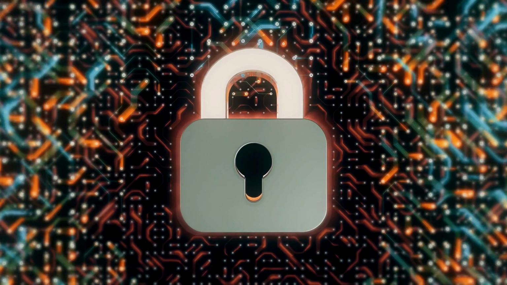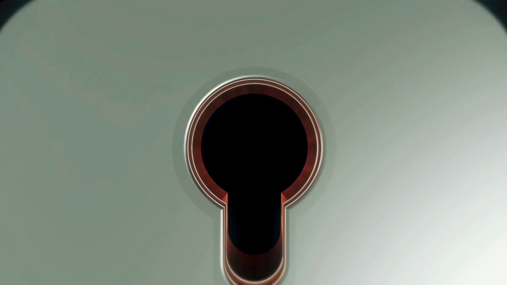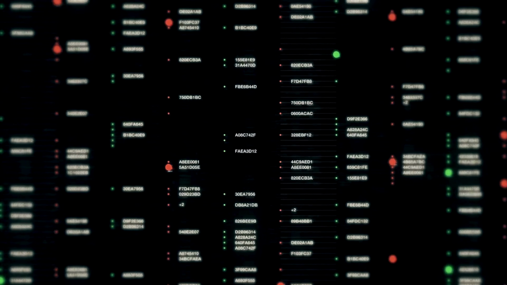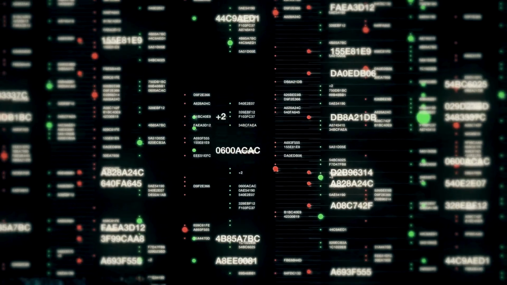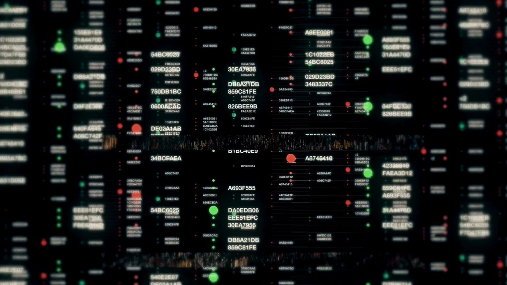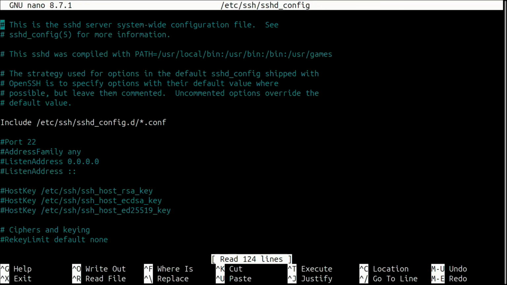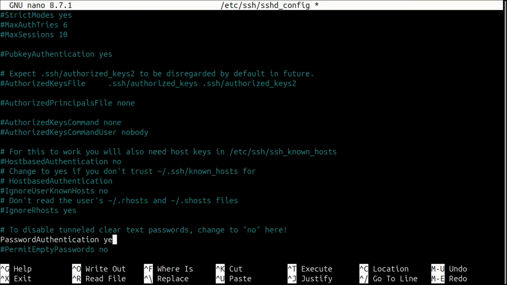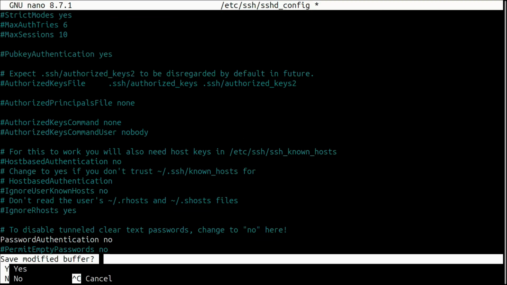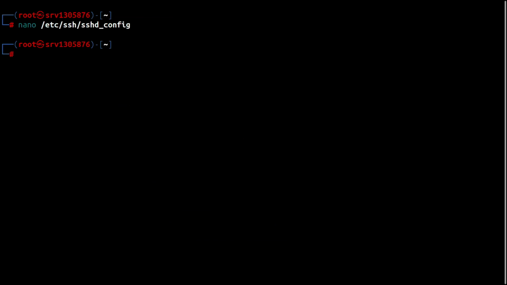If you want to add an extra layer of security, the password authentication can be disabled completely. This means the only way to access the server will be through your private key. To do so, open this configuration file, scroll down until you find password authentication and set it to no. Save this file and restart the SSH. Now the only way to access the server is using your key.